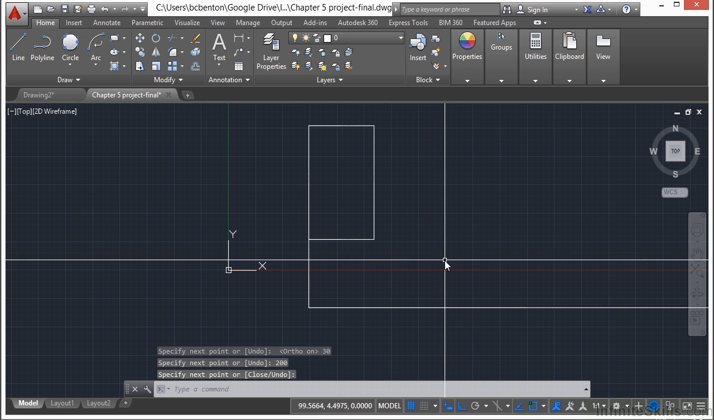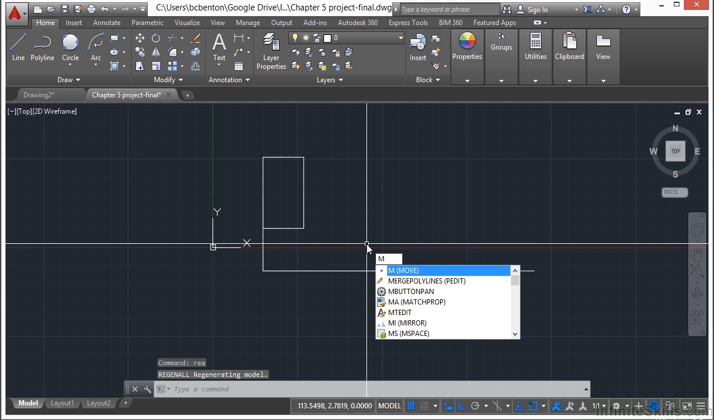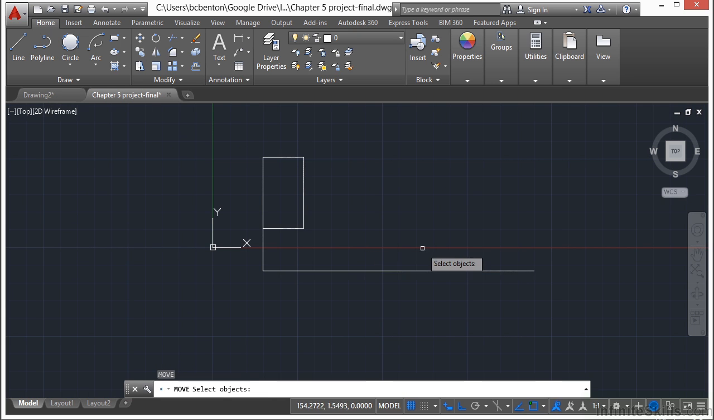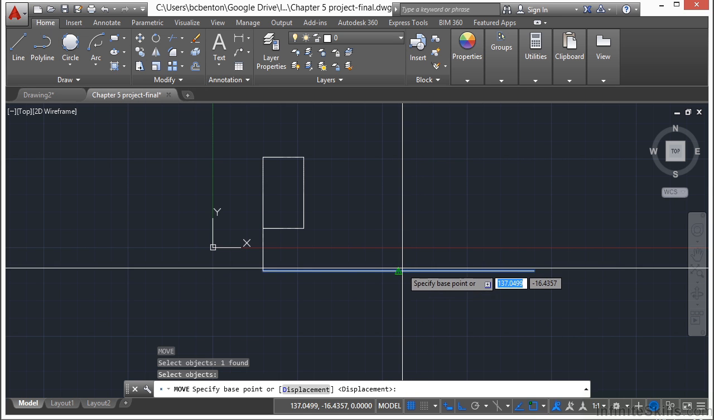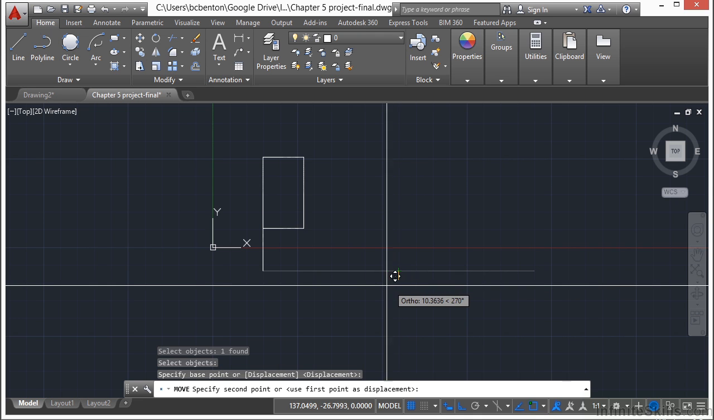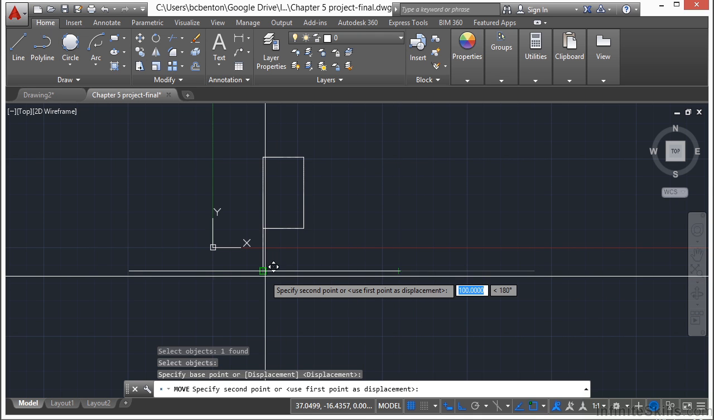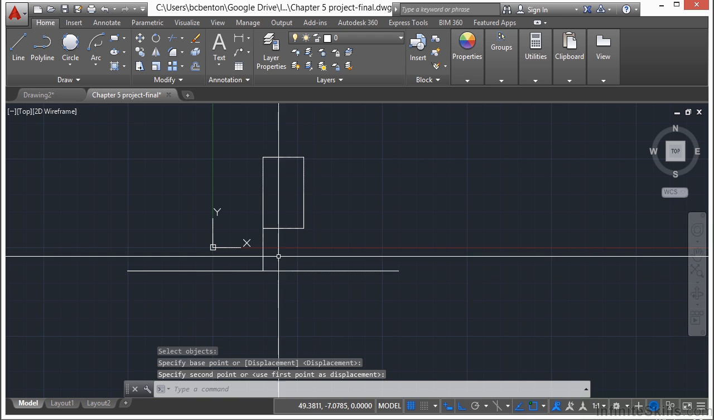I'm going to throw in a command here that we haven't used yet, and that's called the move command. Type in M for move. Press enter, select this line, press enter again. With your running O-snaps on for the midpoint, find that little triangle and left click there. Now move over to the left, use the end point O-snap and click on there.